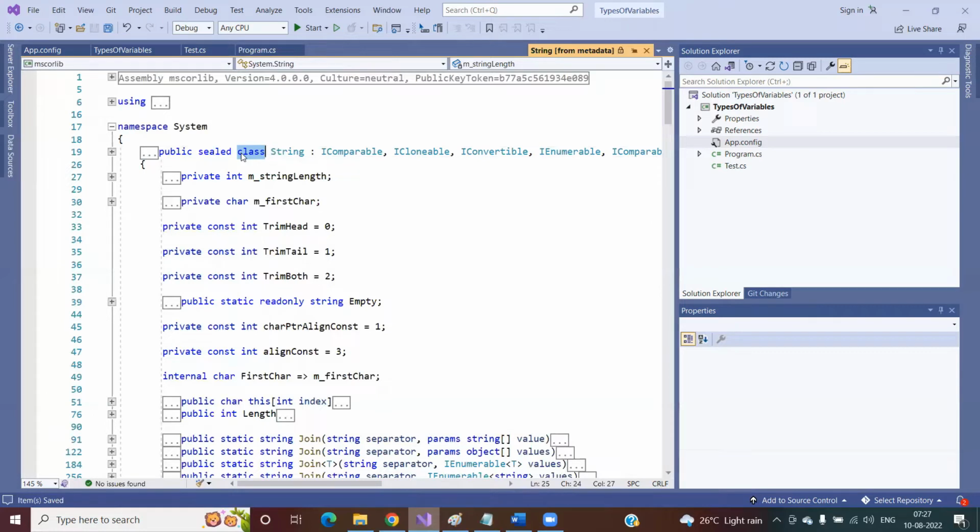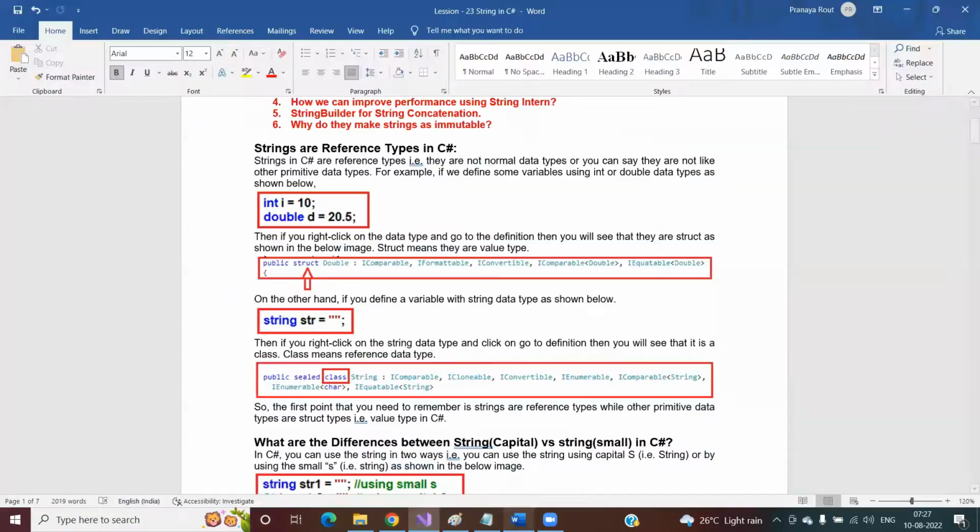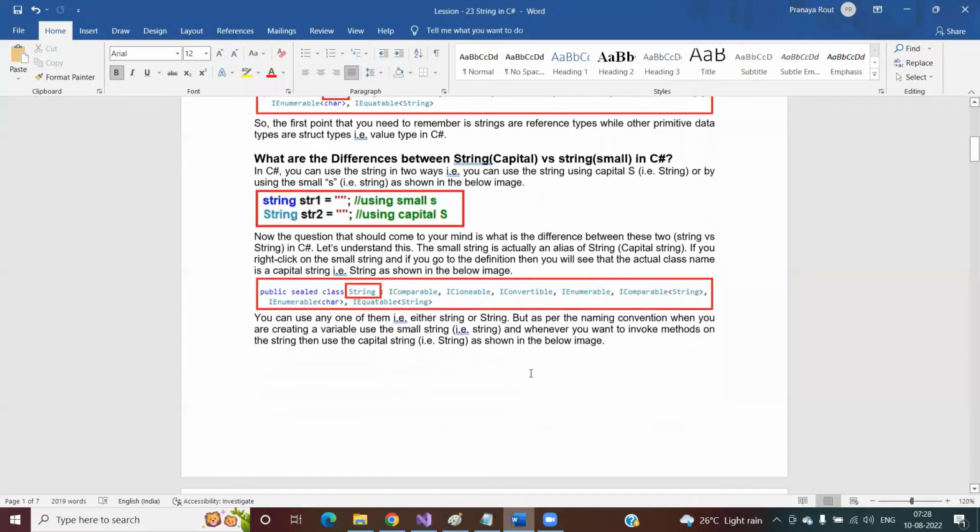So if you see struct, then it's a value type. If you see class, then it's a reference type. So don't be confused. String is a reference type because its type is class. Is that clear? Yeah. Okay, so struct means value type, but string is a class. Class means it's a reference type. Then you have two things. So what is the difference between the capital String and the small string?